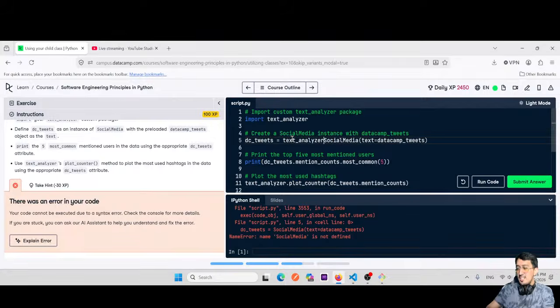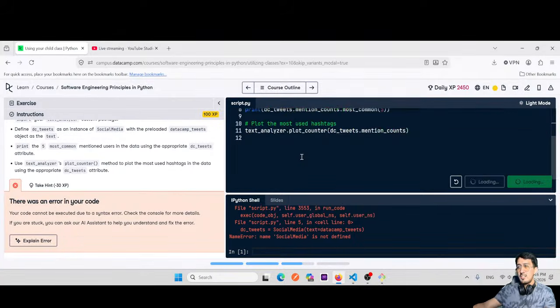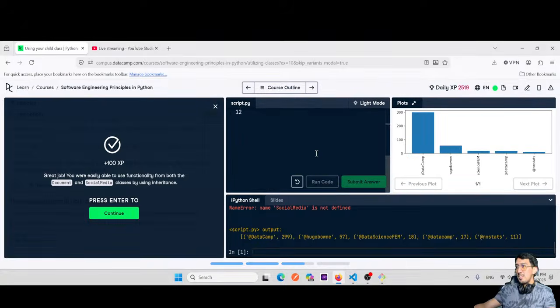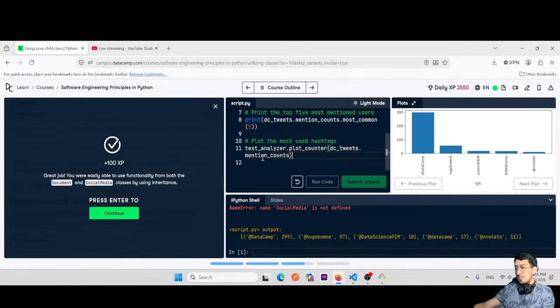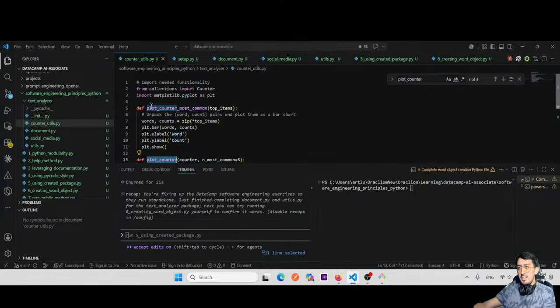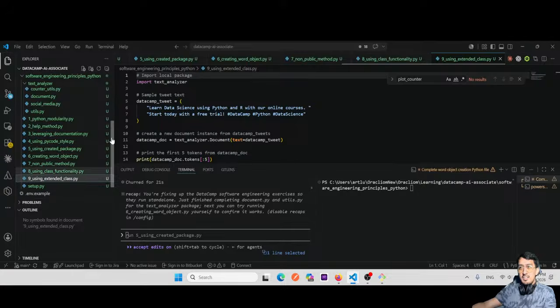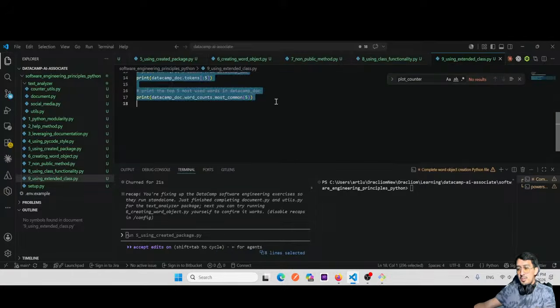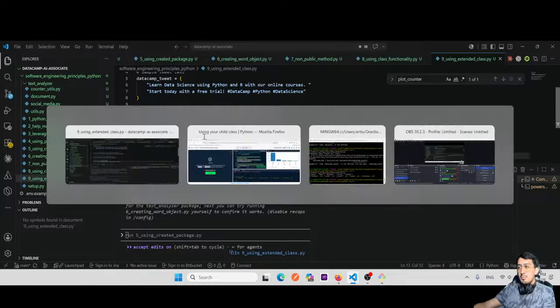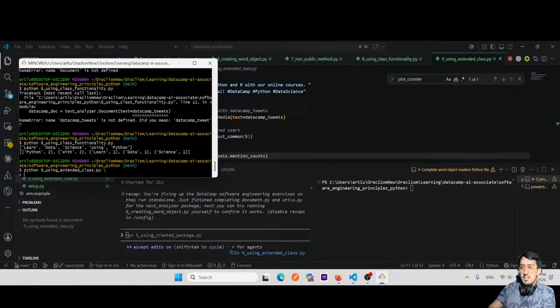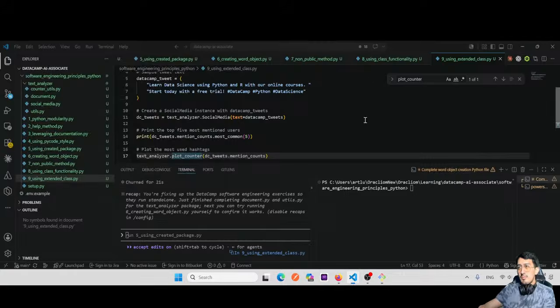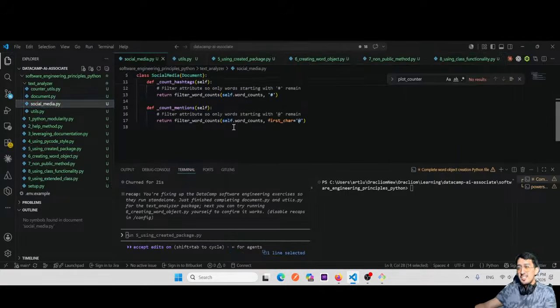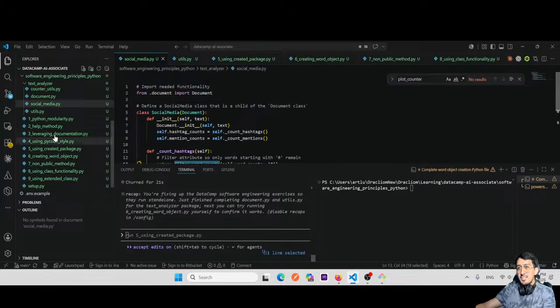From text analyzer import social media. Yeah, and it plotted that. From here we're going to do the same here. We're going to go to the next one. We're going to print this here, and we're going to run Python. And I just realized that in this social media we didn't do the filter word count. So now please complete this file.